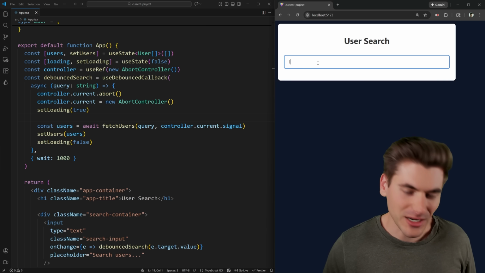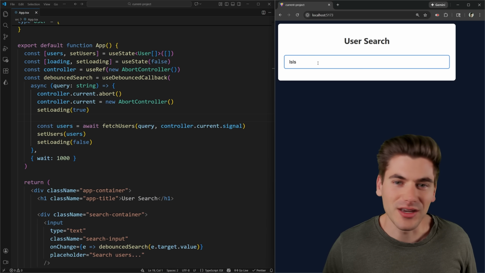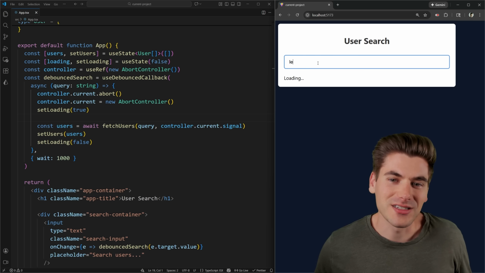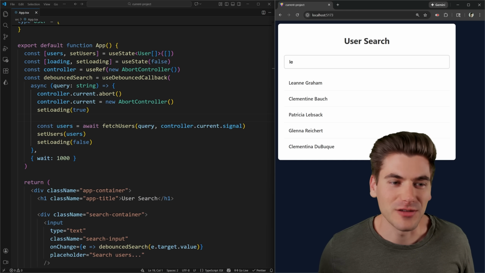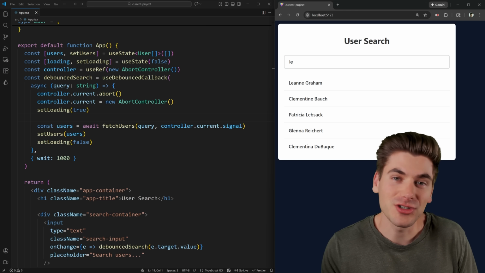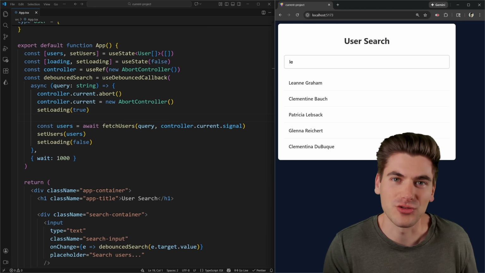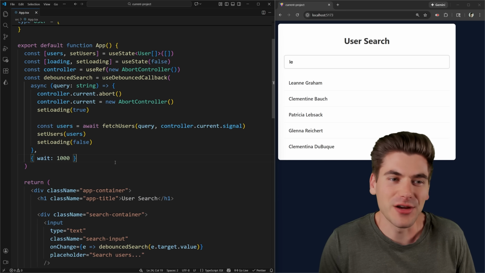You can now see when I'm typing, there's no loading state, it's just letting me type just fine. And as soon as I stop for 1 second, then it goes through and actually makes my fetch request. So in this case, we typed a bunch of times, but it only sent across 1 fetch request. Now, this is probably the most common scenario you're going to run into.